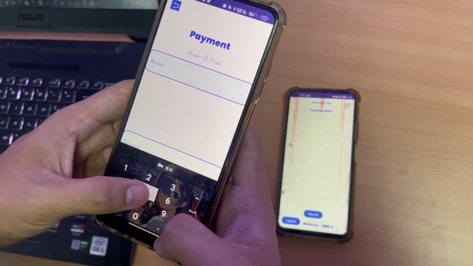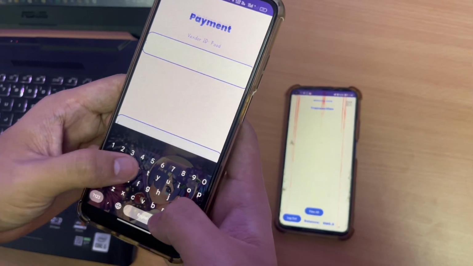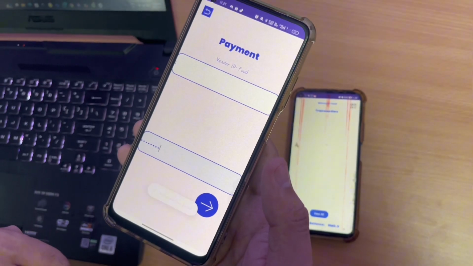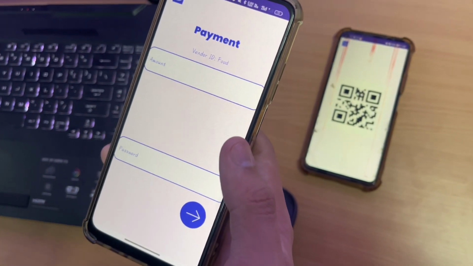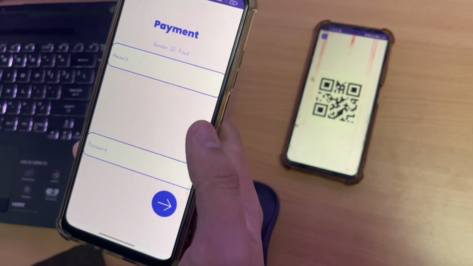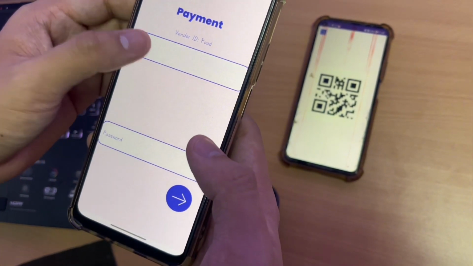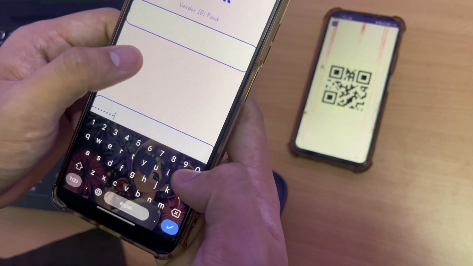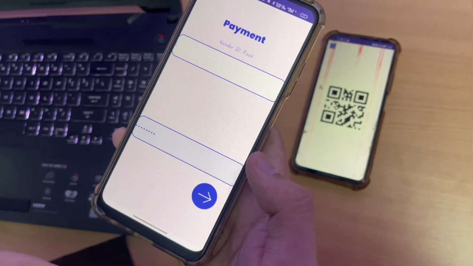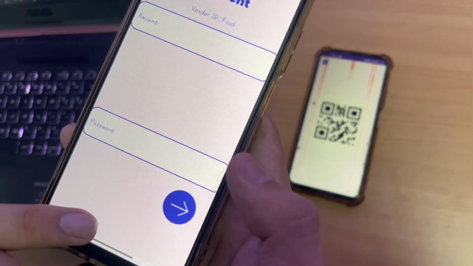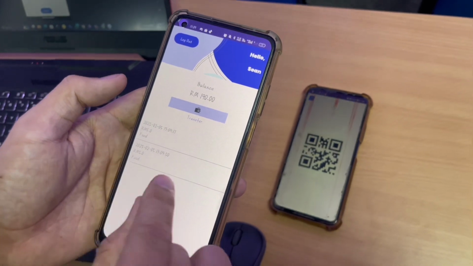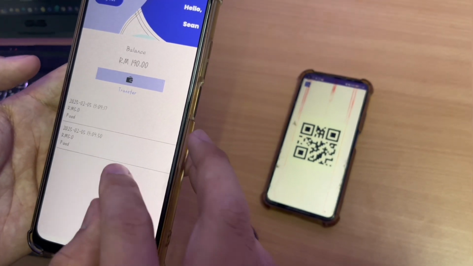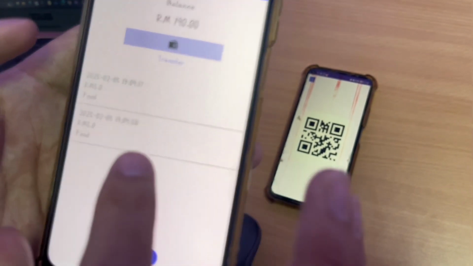They input the amount, 5 ringgit, and then the password they use to log in to this account, and click. Okay, just now I input the wrong password, so it says authentication failed. Now let me input the right password. Here, it says payment successful. As you can see, the transaction has been made and added into the transaction history, which is here.